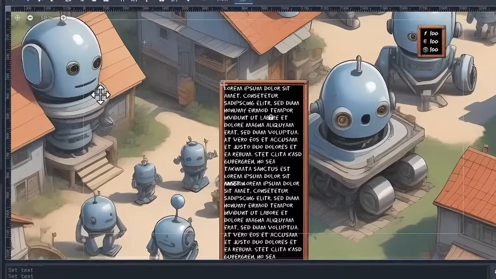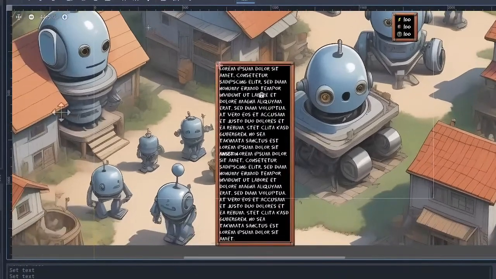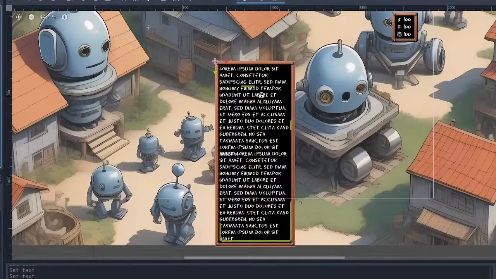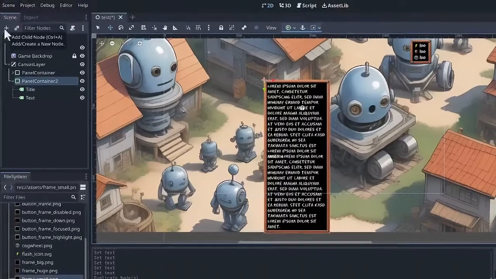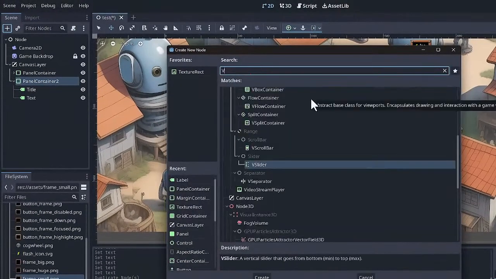So we use that. But it still looks not right because they seem to render on top of each other, which is not what we want. We want to stack them. We want to have the title up here and then we want to have the text below. And we can also do this with a container. There's a thing called a VBox container, a vertical box, VBox.